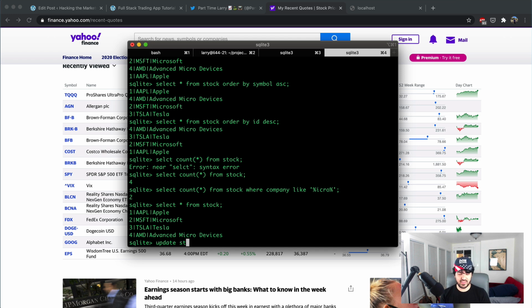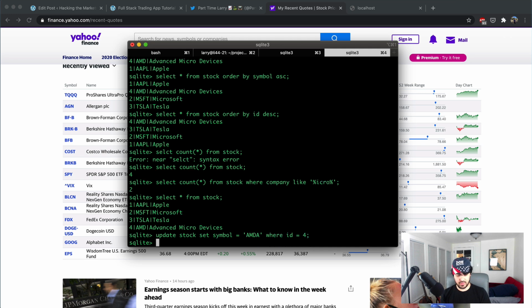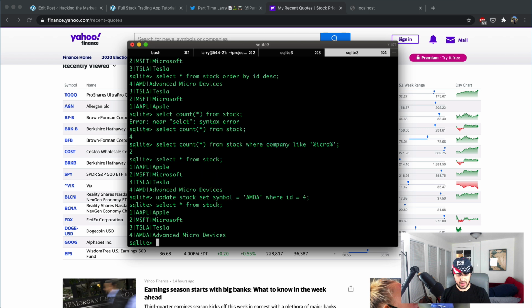So we write update. We specify that we're updating the stock table, and then we write set, and then we just set different values, right? So we can set name, or we can set symbol equal to AMDA all of a sudden, and then where ID equals 4. So we could say only update the one where ID equals 4, and you see it's now AMDA. This where clause is very important because if I didn't have the where clause, it would update every record in the database. And so let me make that mistake real quick. Update stock set symbol equals AMDA.